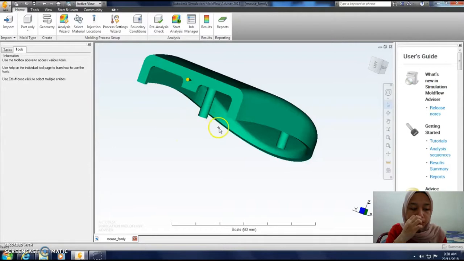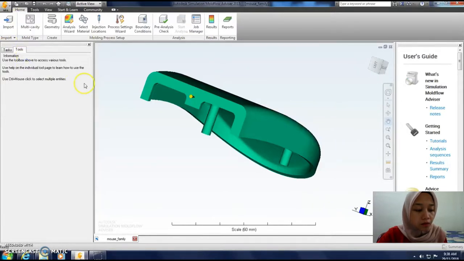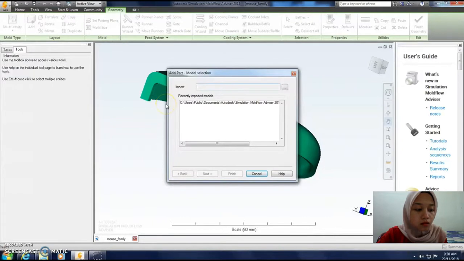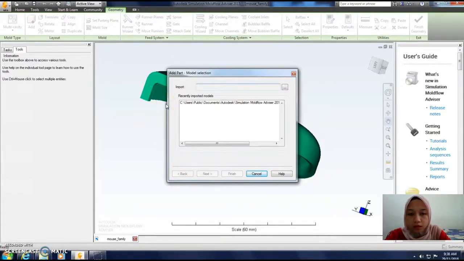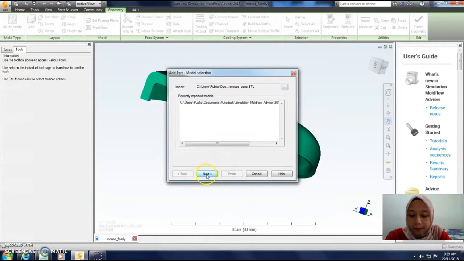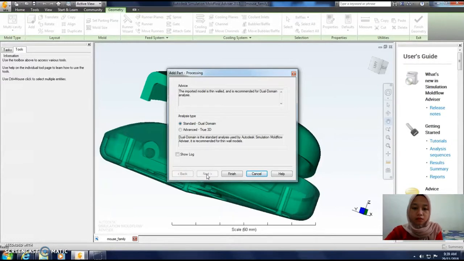Click home tab, mold type, and choose part only and choose multi cavity. Next go to the geometry tab, layout panel, and add. Now we import the file from the public documents, select the mouse base STL file, open and click next, and finish.